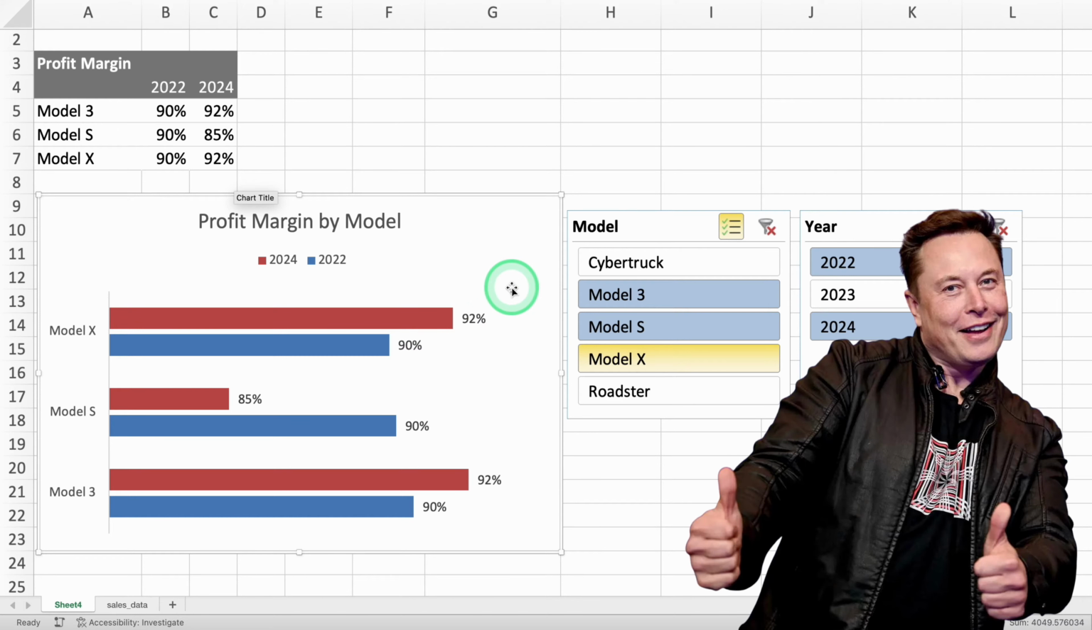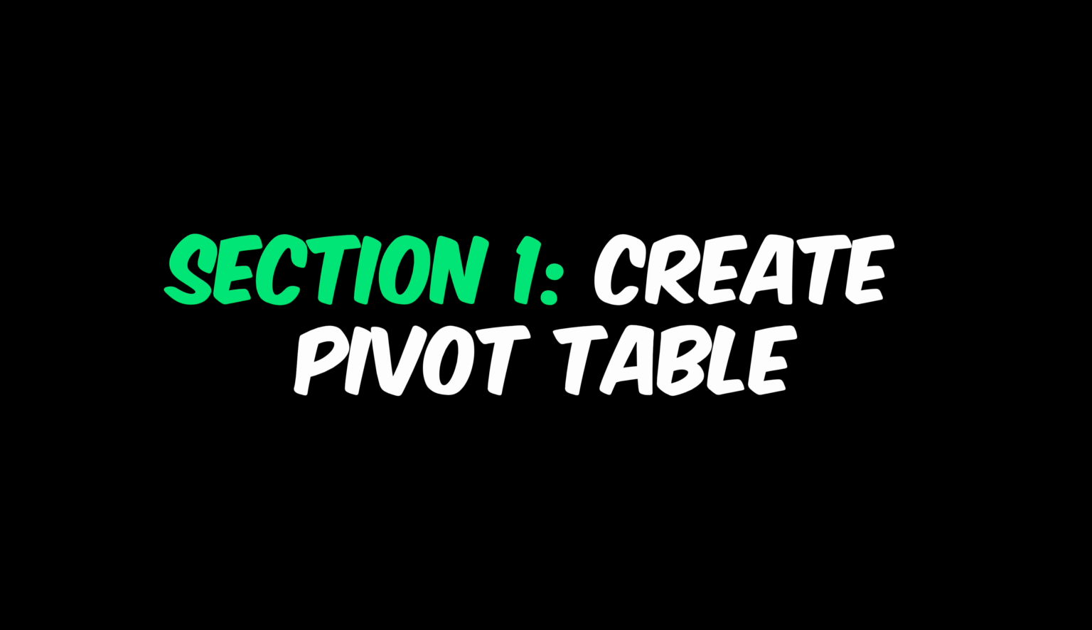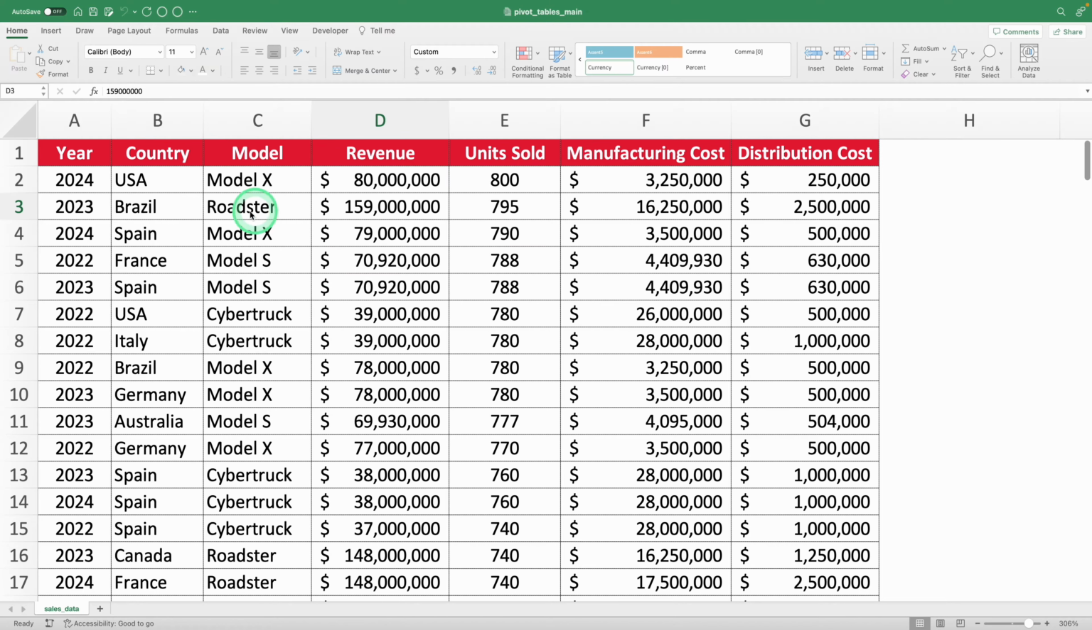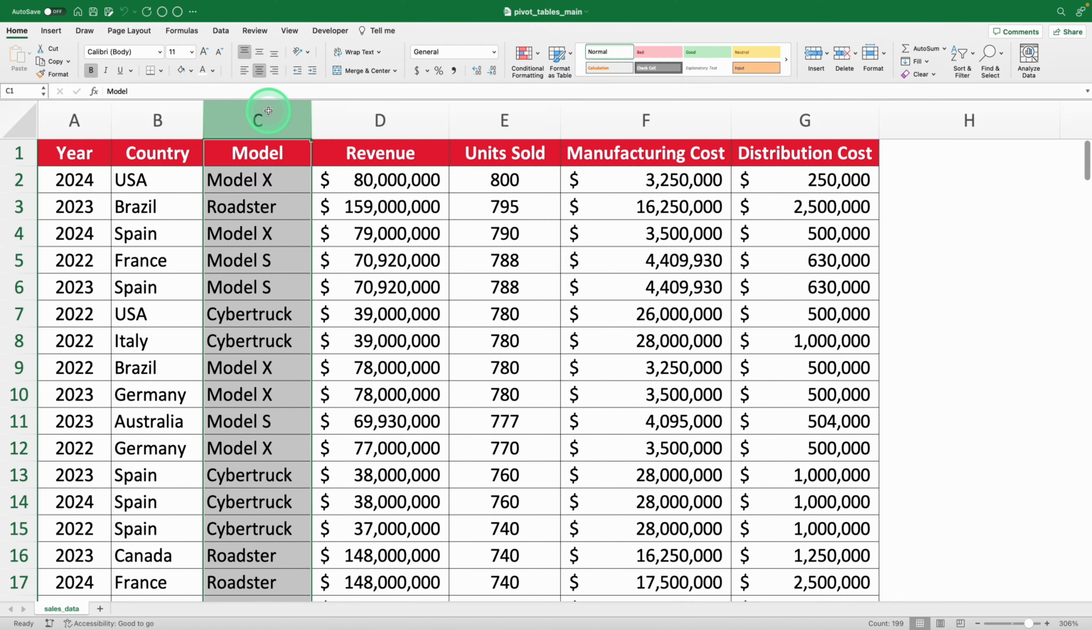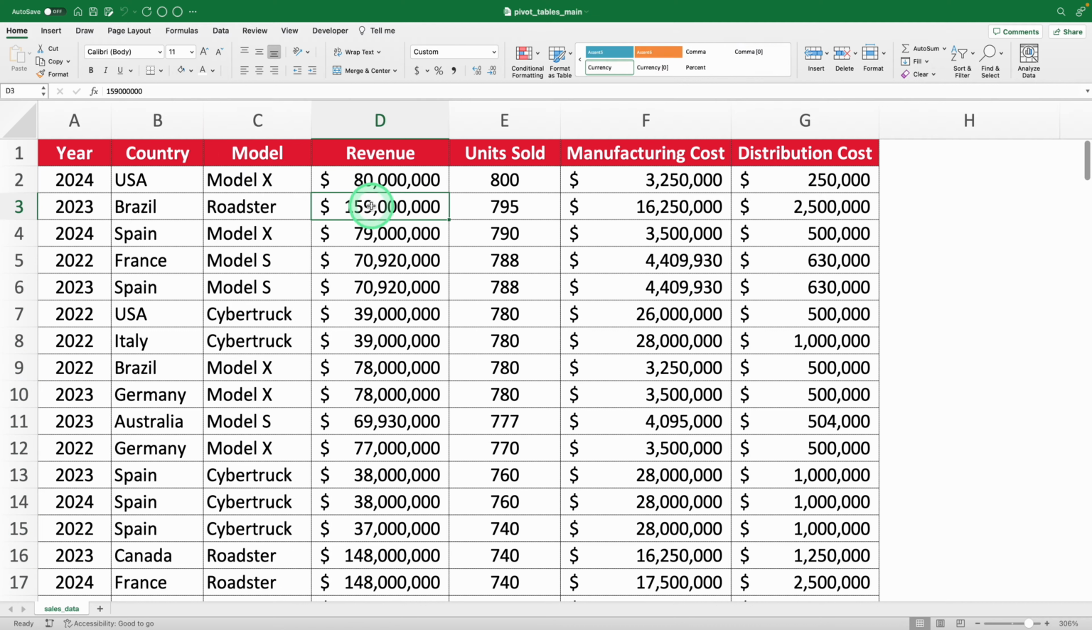Let's get started. Section 1. How to create a pivot table from scratch. Let's say you have a list like this with Tesla's sales detailed by year, country, and model. And your boss Elon Musk asks you to fetch two things. First, he wants the revenue per year for each country. Second, he needs the number of cars sold of each model.